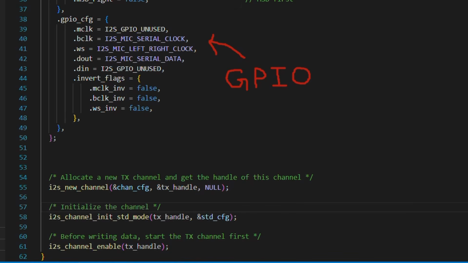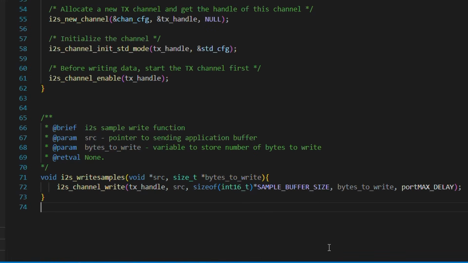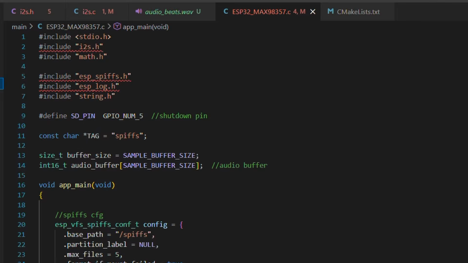Next, we allocate a new I2S channel using the TX handle we defined earlier, and this channel is then initialized and enabled for transmission. After that, instead of a read samples function like we had for the microphone, we now implement a write samples function. Here, we use the I2S channel write API to send data from a buffer along with the number of bytes we want to transmit. Moving on to the main application, we start with SPIFFS configuration.